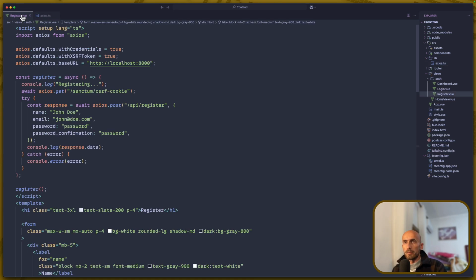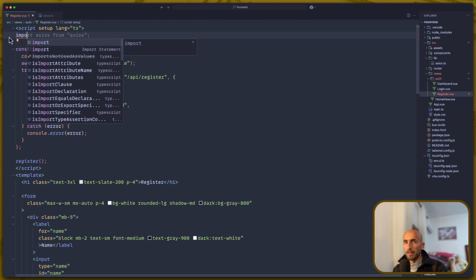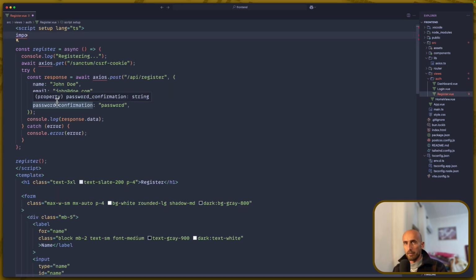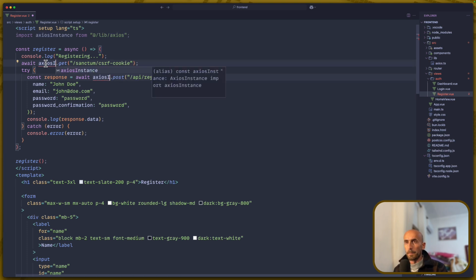We are okay. Let's come here, and instead of something like this, we're going to import. First, we need to export here the Axios instance. So default export, save, close this, and now import from /lib/Axios like this. And instead of Axios here, we are going to say Axios instance. Okay. And I think we are good right now.